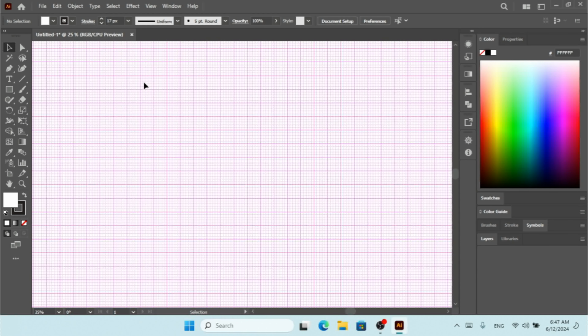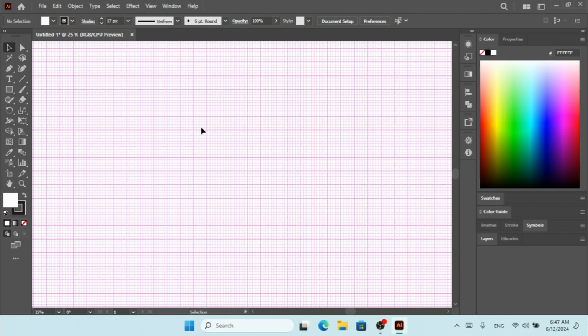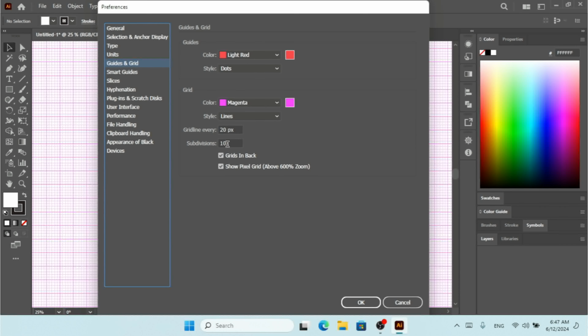The color is now magenta, and we have some more options that you can change for this grid. You can change the style, and also we have this gridline every 40 pixels. You can go with a 20 pixel grid, and also we have these subdivisions. We have 10, and if I want to change that to something like 20 and hit OK.